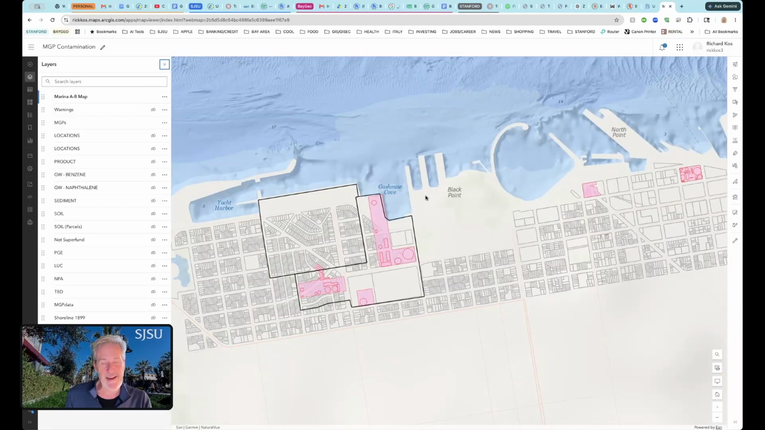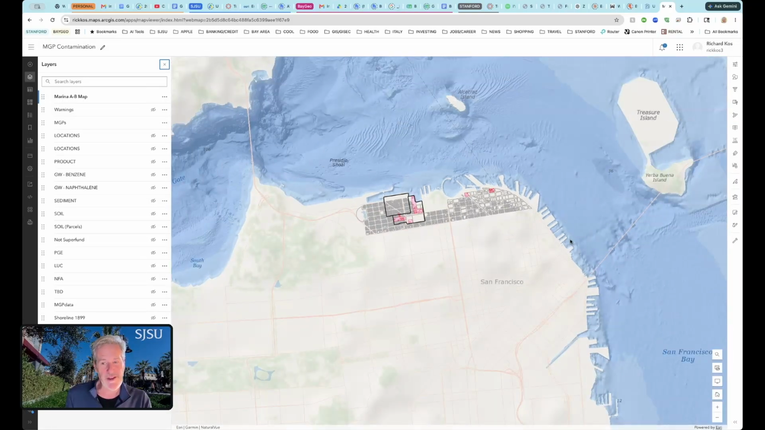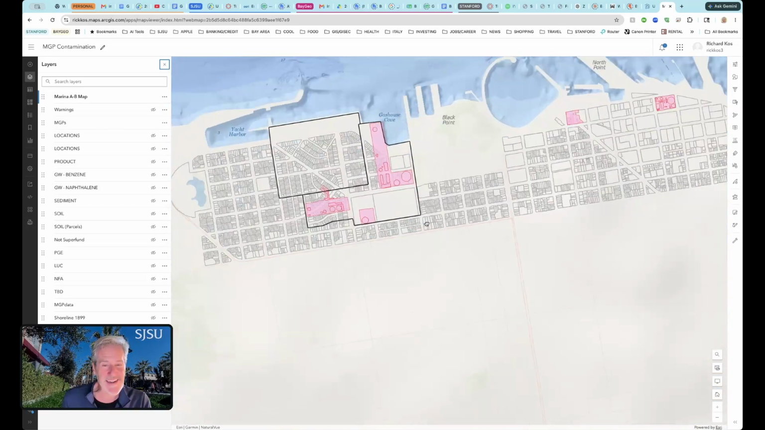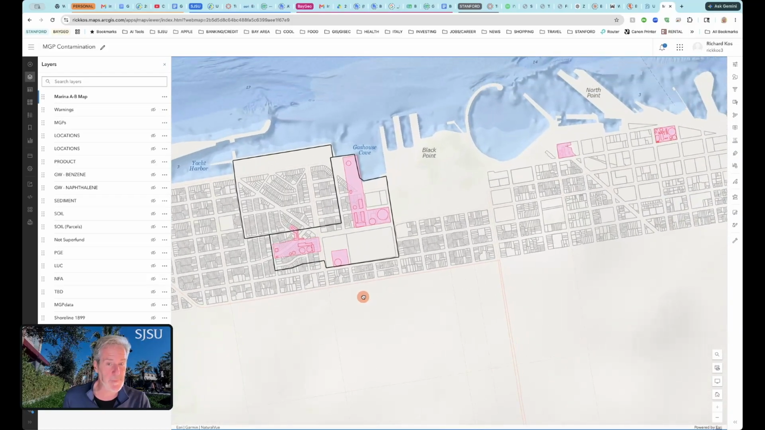And here is that area. If I zoom way out, you can see here's the coastline of northern San Francisco. And right here basically is the neighborhood known as the Marina District. It's a very kind of posh neighborhood, very scenic, but it has an interesting environmental history.